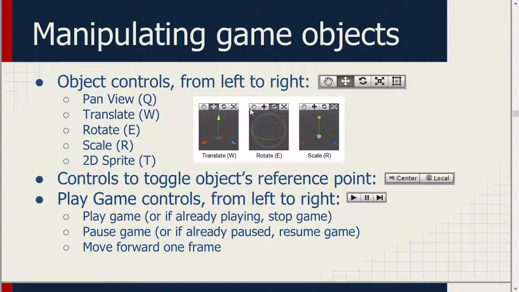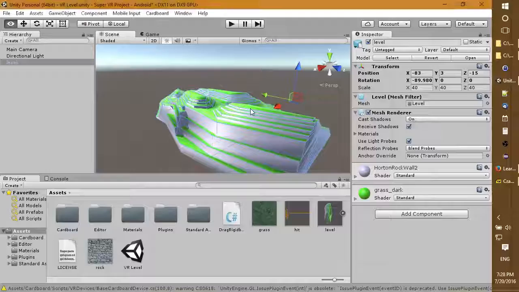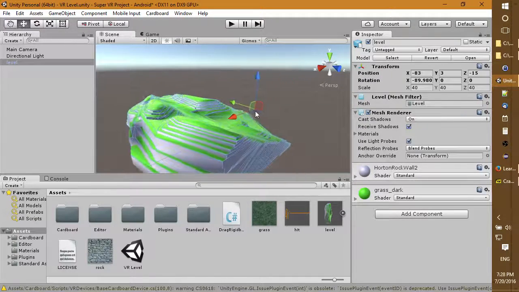Wonderful. Manipulating objects. This is actually fairly simple. You see these little controls up here on the upper left-hand corner? These are your ways of manipulating your objects. This first one is the transform tool. The transform tool is pretty simple.